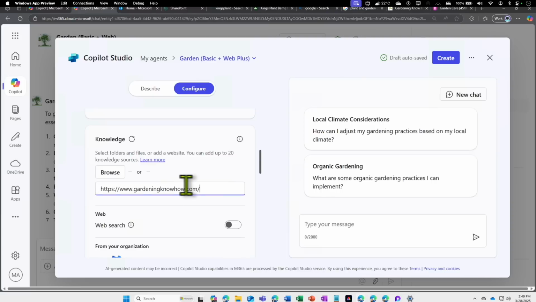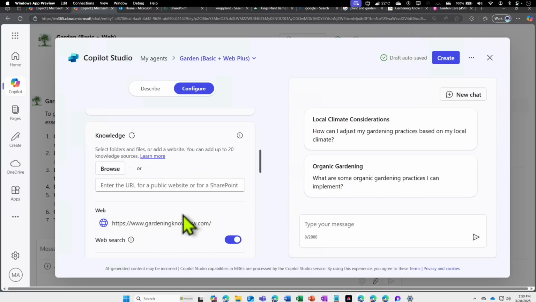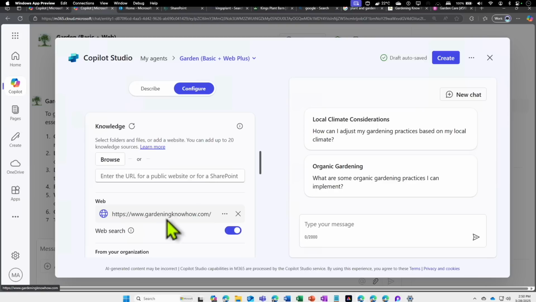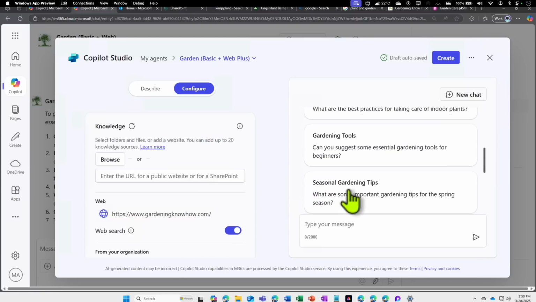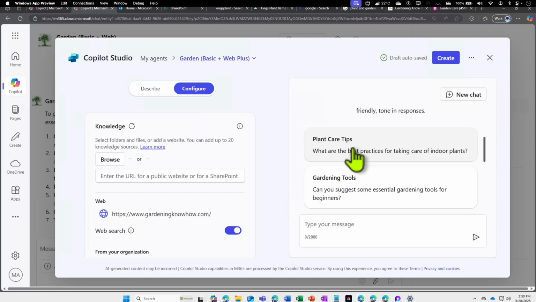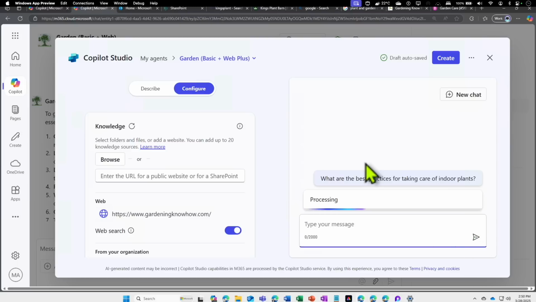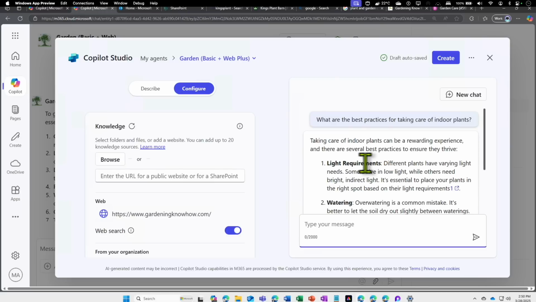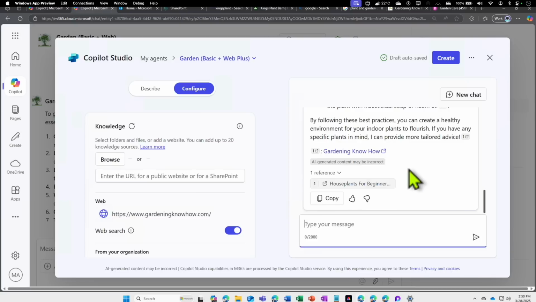So I'm going to paste that, but this is not a SharePoint or a graph grounded site as well. So to make it work, you have to turn this web search on. So now that we have added this particular website as the knowledge source and we turned on the web search, if I come down and ask for plant care tips, it should get that information from the site, right? So let's see, it is bringing some information. I don't know where it is coming from. Let's wait for that to finish. All right, so now it is finished.